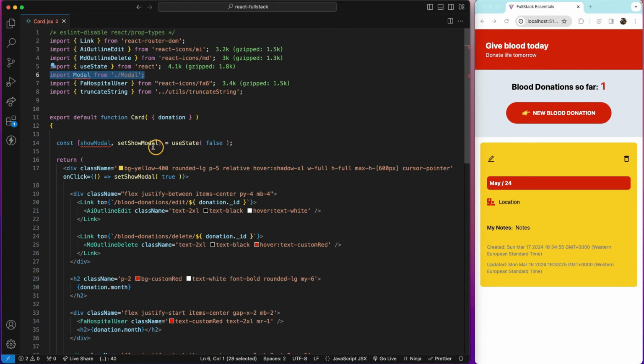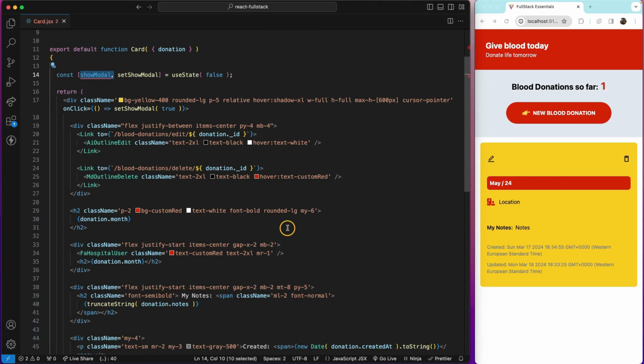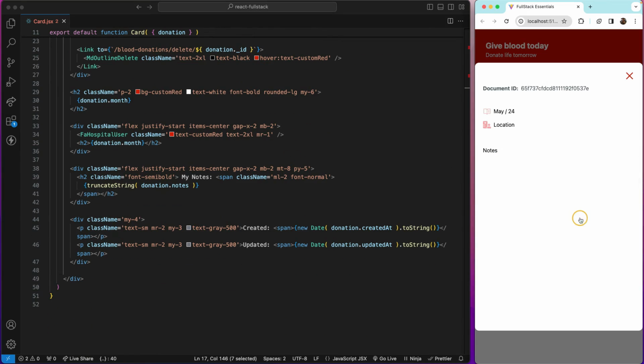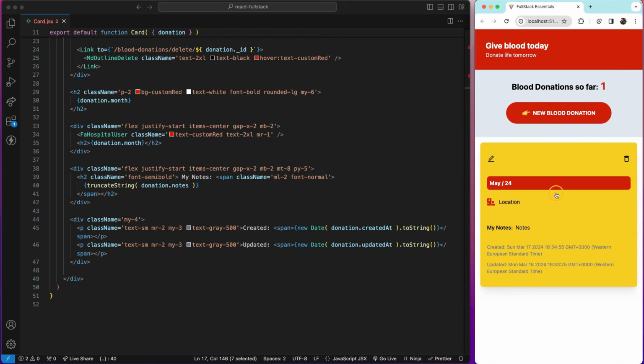Okay, and here we are using the state to help us define whether it's true or false. Because remember that when the user clicks the yellow part, we have this onClick event that changes the show model state from false, which is the initial state, to true. So now, the idea is that when the user clicks this, it opens the model, and then we use the onClose event to close it.